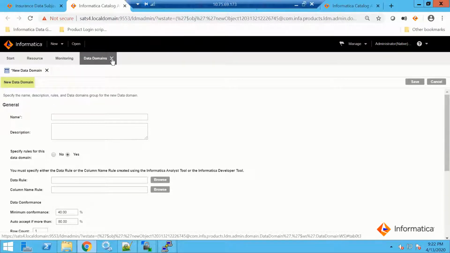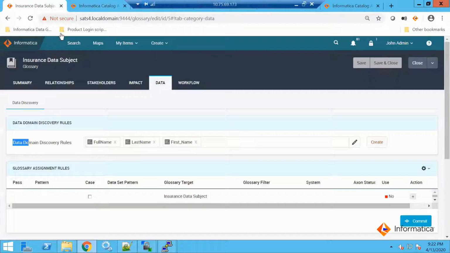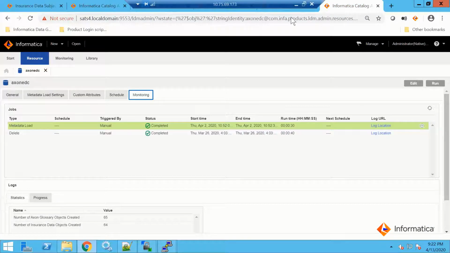This cannot be done manually by an Axon administrator also. Okay, so now you can go back to the Axon. We'll go back here.